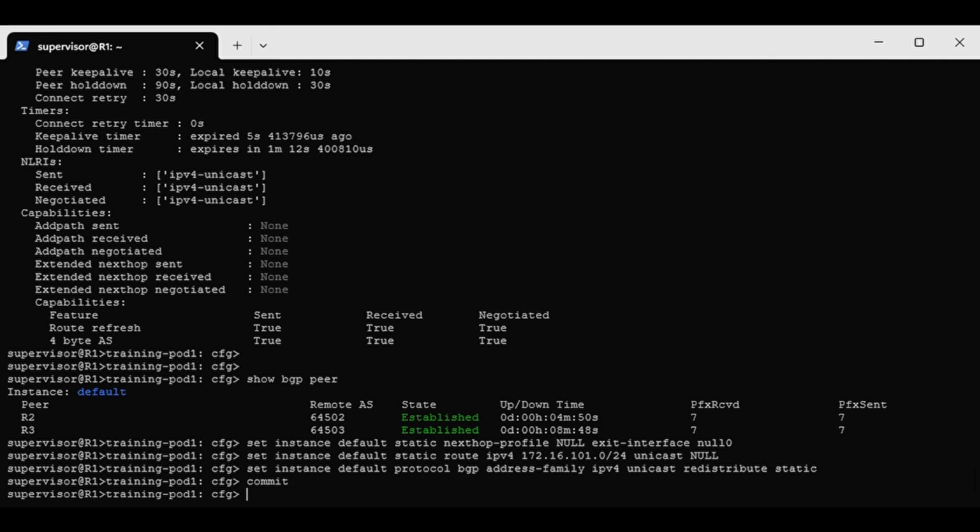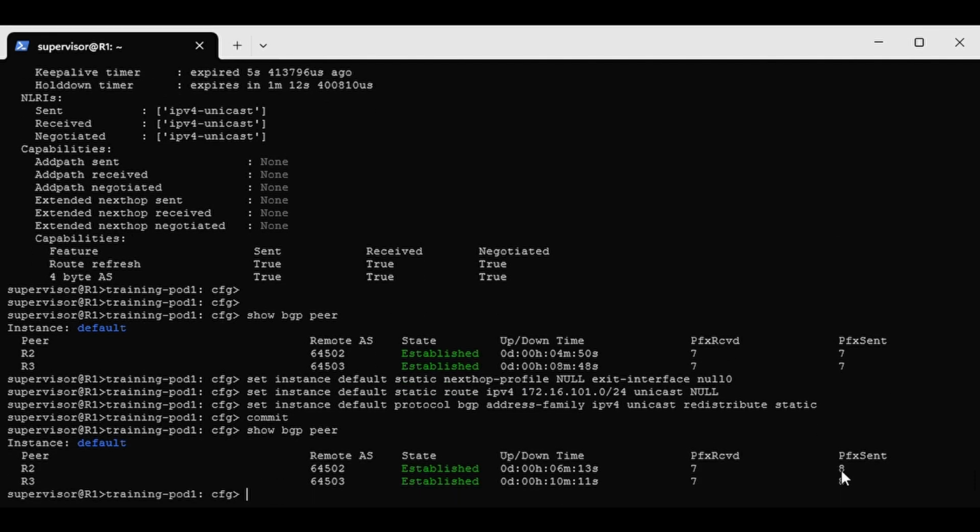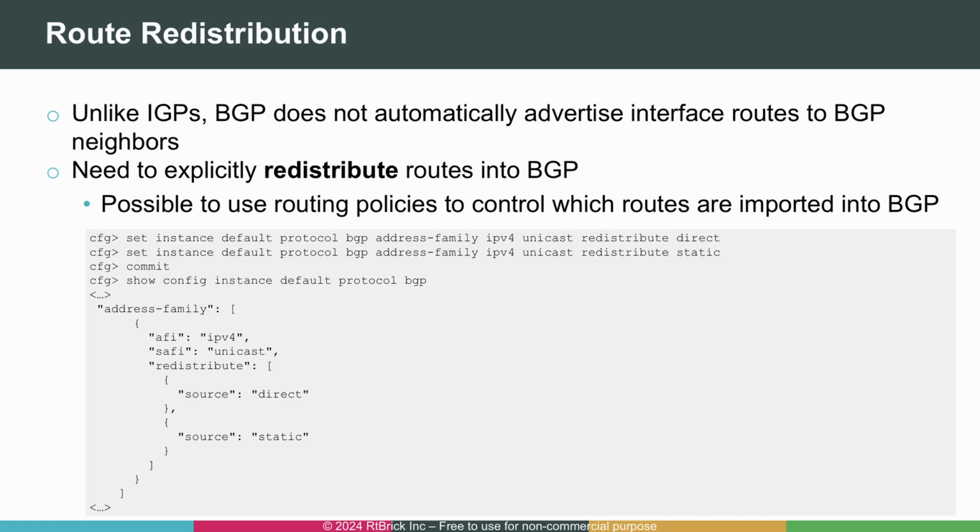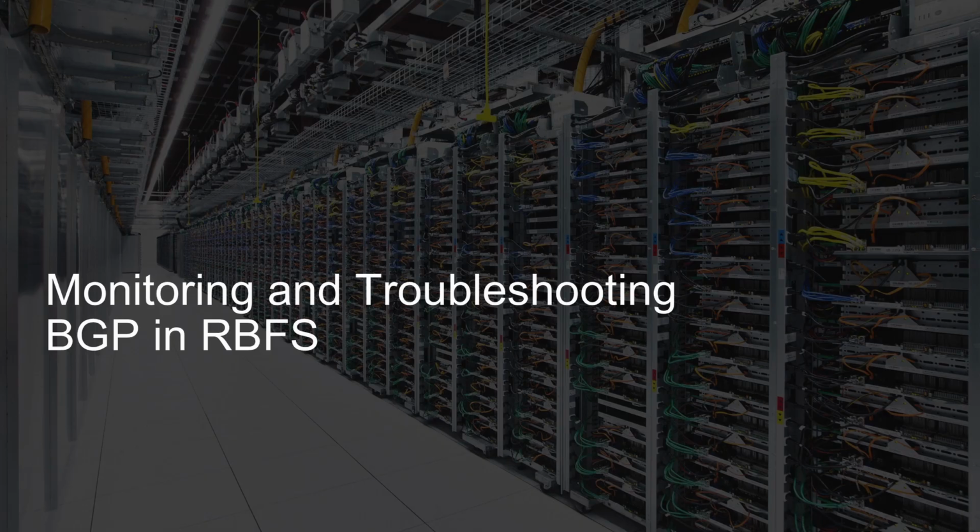After activating the configuration, we can see that the local peer now advertises 8 routes to each of its peers. We conclude this section on basic BGP peer configuration with this slide which sums up the redistribution configuration. We managed successfully to establish 2 BGP peerings. Before we move on, we want to demonstrate some more commands to help monitoring and troubleshooting.